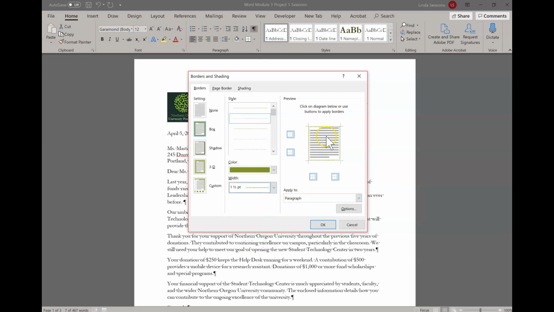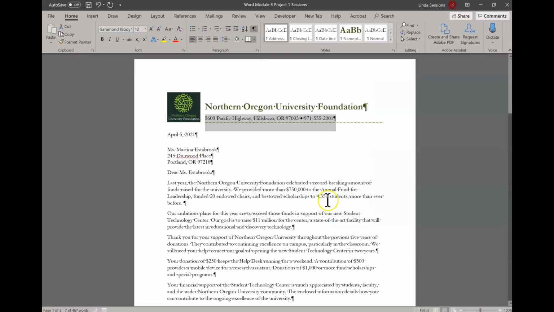Then over here in this screen, we just want to make sure that the only dots are at the bottom. And we'll make sure it's applied to paragraph. Then we're going to say OK. So now that I've done a little bit, I'm going to come up here and hit Save so I can save what I've been doing.